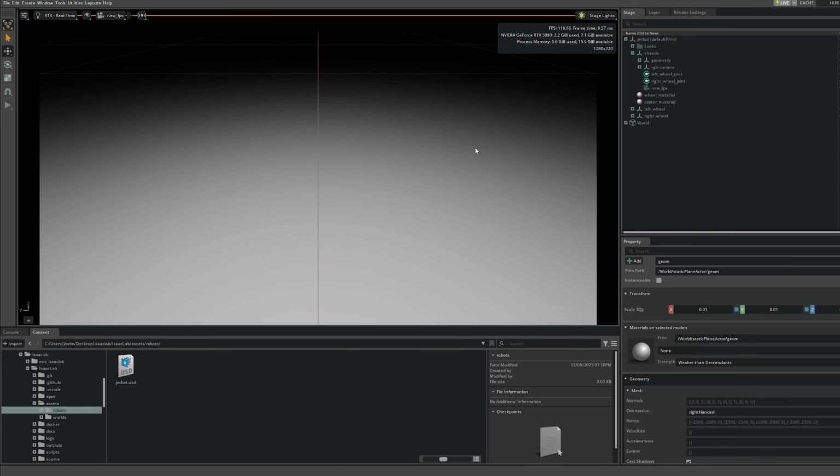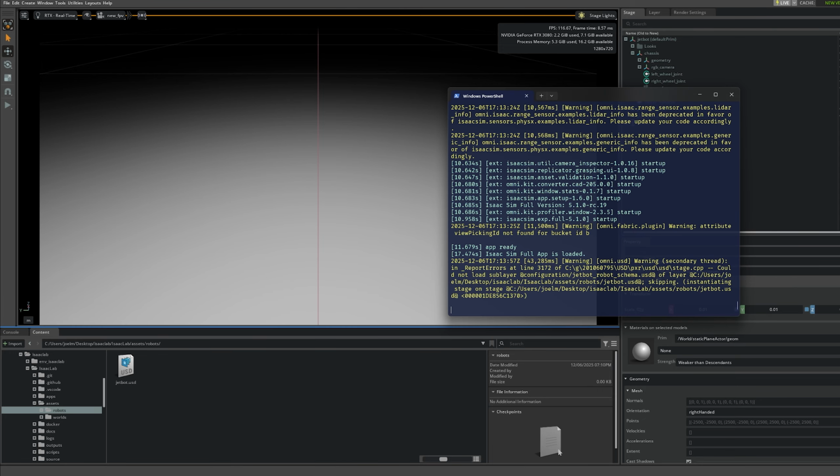Now it's time to hit save and close the program by pressing Ctrl+C on PowerShell.